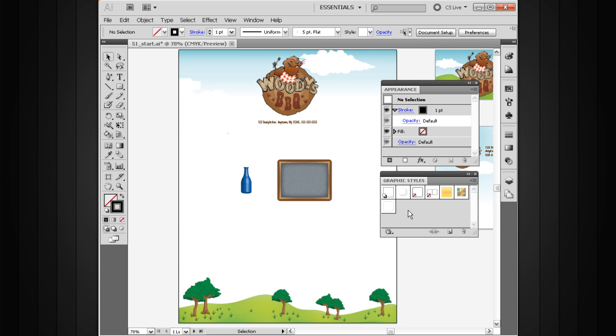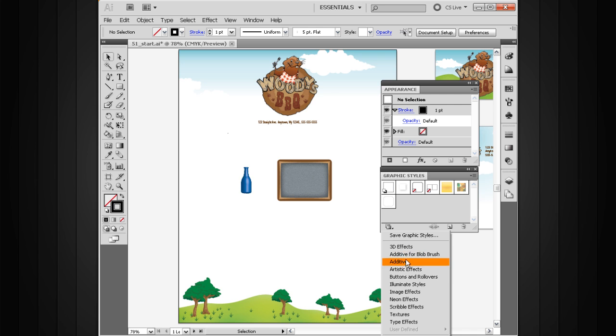Let's go ahead and take a look at these. Now, we have several graphic styles already built into this panel, and these are defaults. Now, just like with the symbols, graphic styles have a number of graphic styles libraries that come included with Illustrator, and you can get to those through this button here in the bottom left-hand corner of your panel.